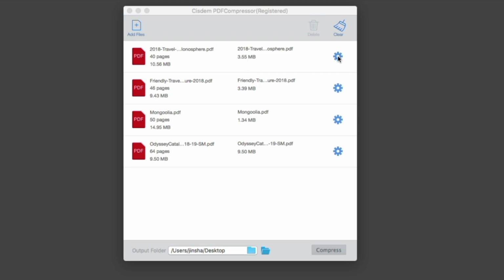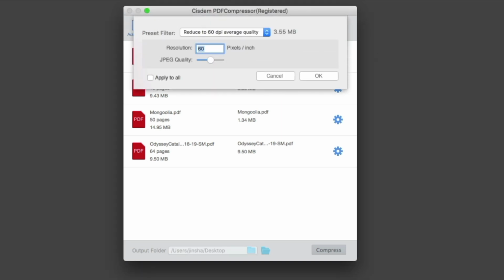Step 3. Choose a compression mode. There are 4 modes to choose from.